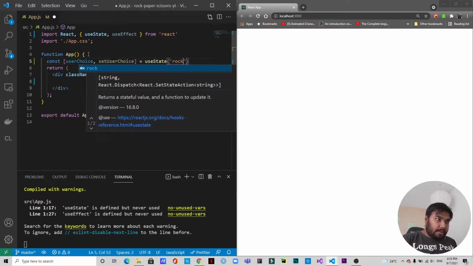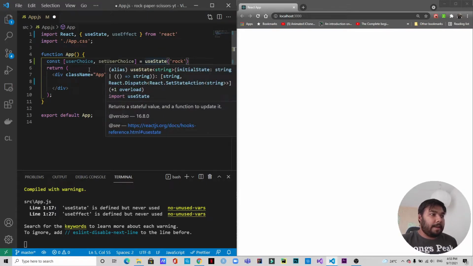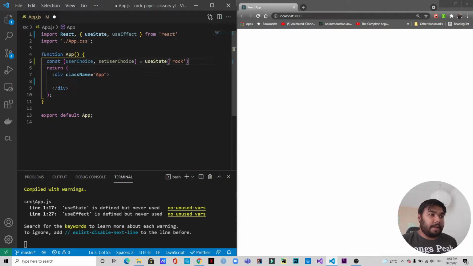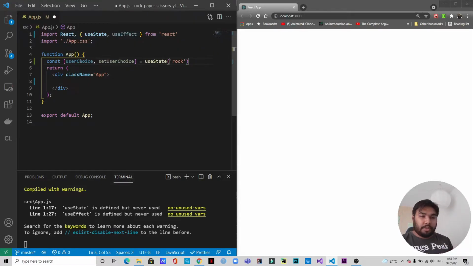This is the initialization. We want the initial state, when the game starts, of the hands to be rock. For this reason I have set the initial value of userChoice to rock. As you can see, we are using the useState hook here. This is the variable that we have created, and this is setUserChoice. This is the function that will be updating the value of userChoice. So we will see how it's done. So this is the one for the user choice.